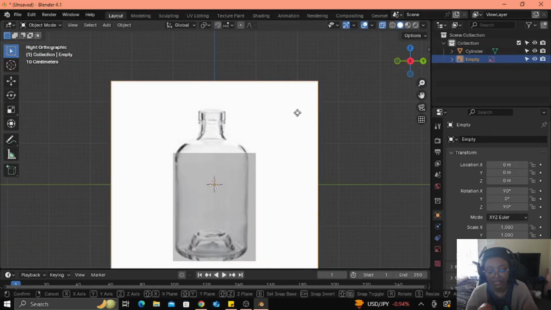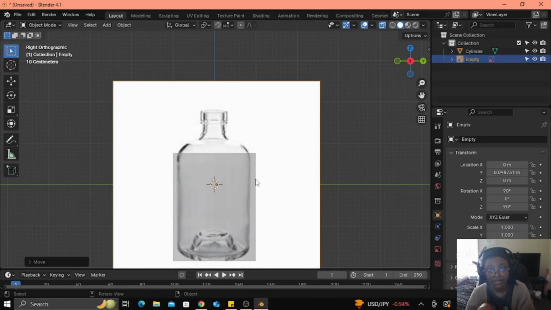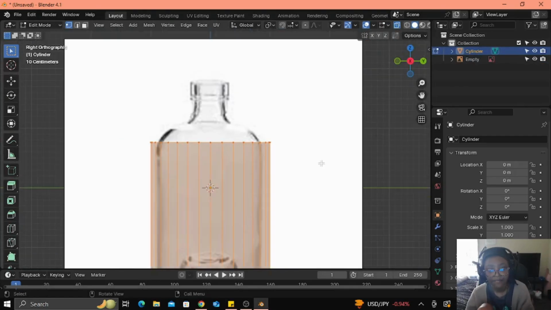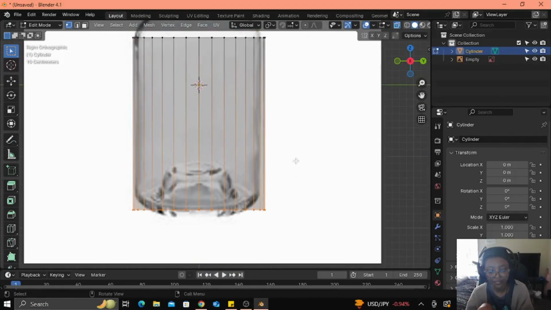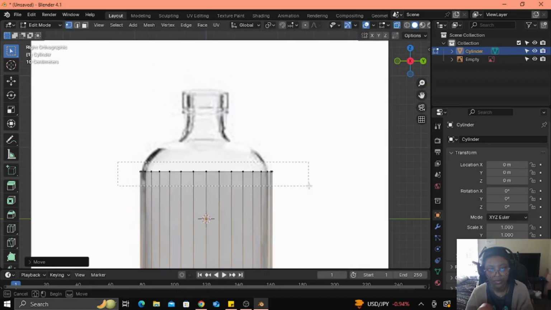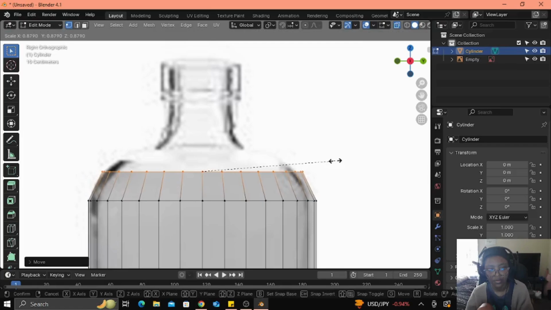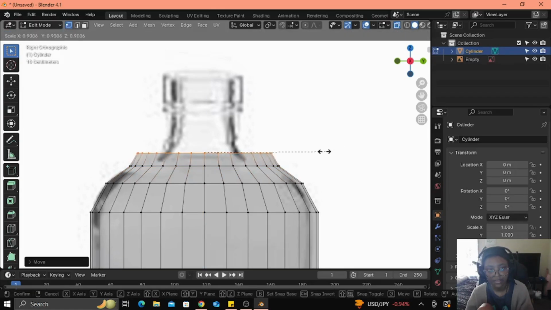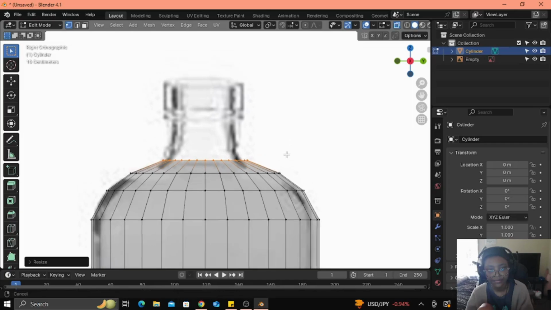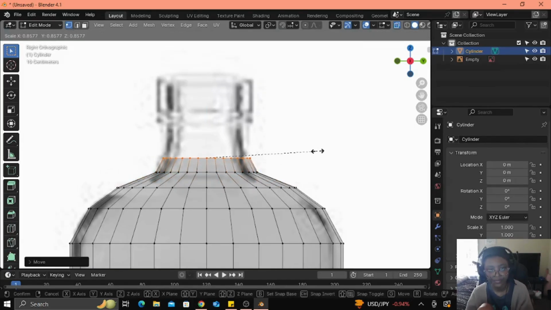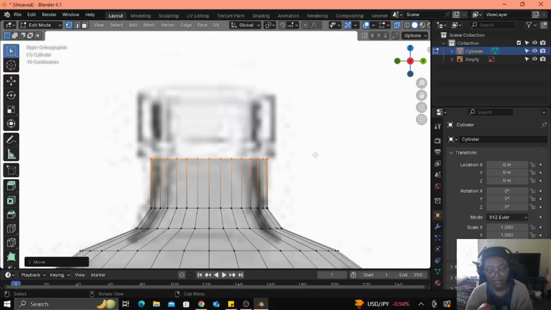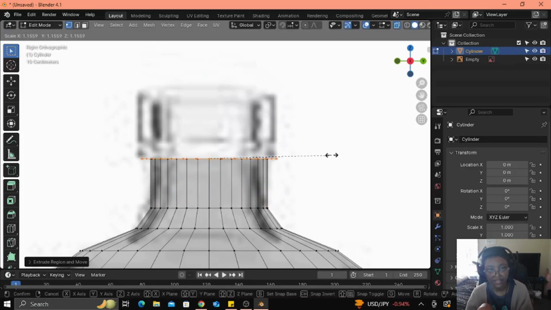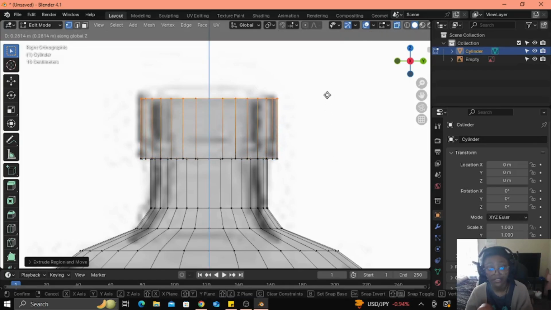I'm just going to slightly move this over so it's centered, and scale this down just a little bit. Let's just start modeling the silhouette of it. Don't have to worry about too many details at this stage. Just focus on getting the silhouette.